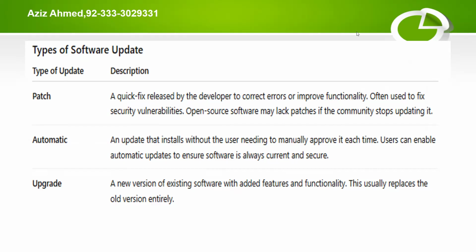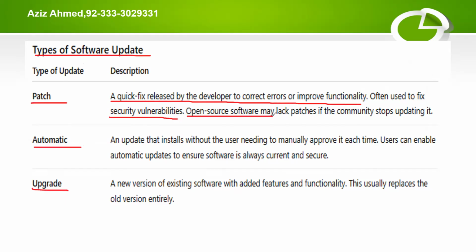Basically, it says types of software update like patch, automatic, and upgrade. Patch means a quick fix released by the developer to correct errors or improve functionality. So a patch can be used for a single error or two errors, often used to fix security vulnerabilities. Open source software may lack patches if the community stops updating it.